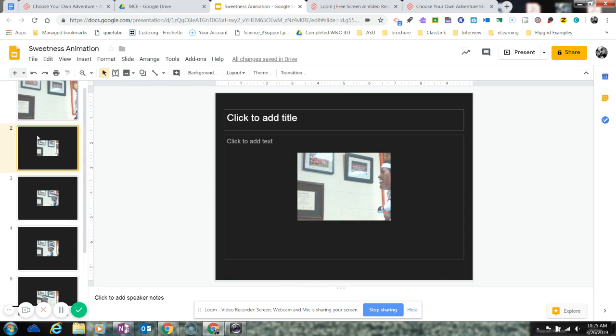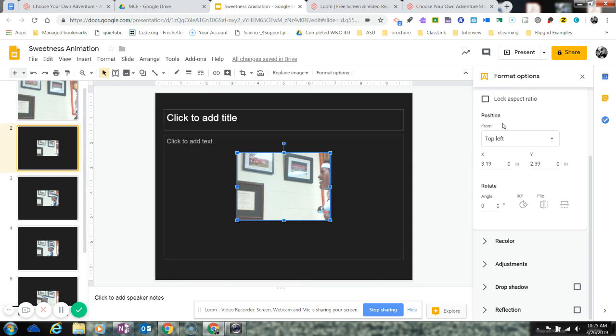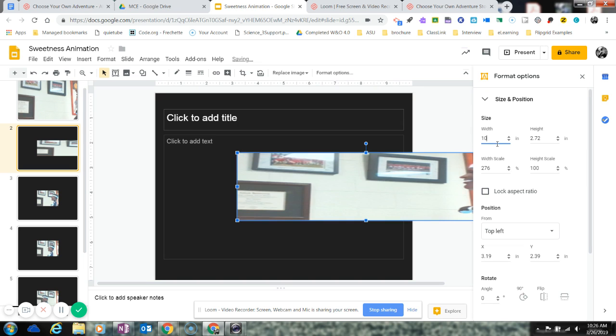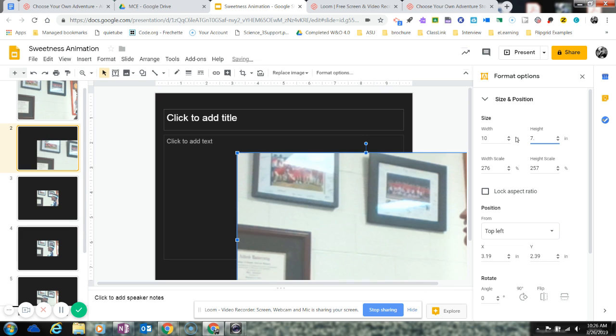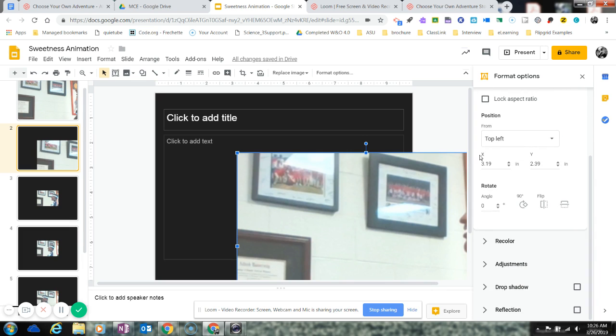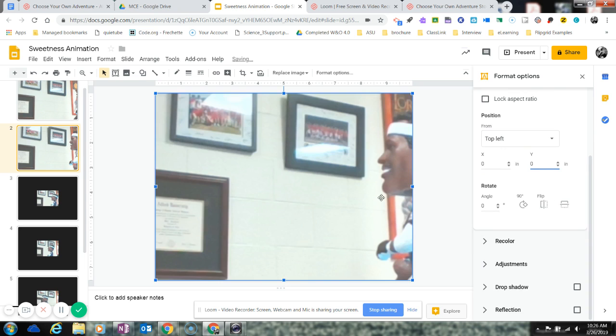Another way to do it is I can come down here to slide 2, click on the picture and come up to format options. With format options, the width you'll see is 10. How I determine that is you can see right up on the top, you see these numbers. I can anticipate that this is going to go to 10. So I'm going to type in 10, and then you'll look for height, and I'll do the same thing over here. The height on this is going to be 7.5. So I'm just going to type in 7.5. Then I'm going to scroll down, and it'll give me my X and Y coordinates. So I'm just going to type 0 and 0, and you'll notice that it'll put it there.